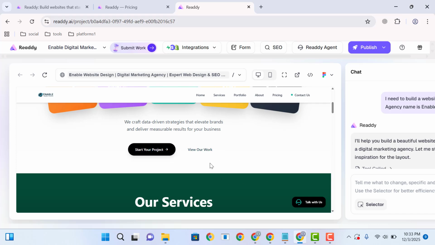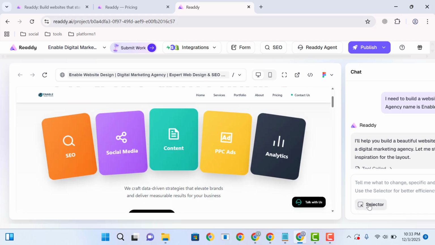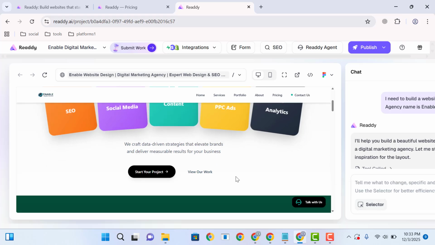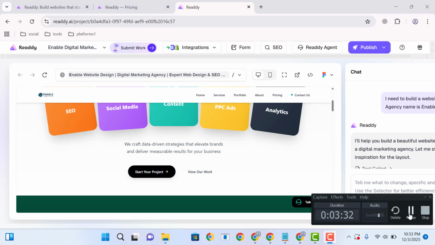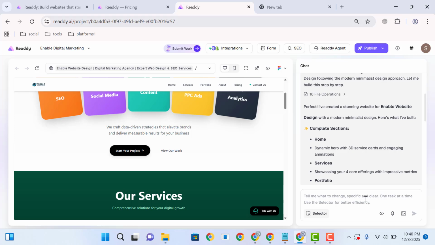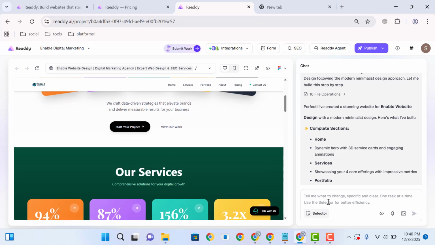So guys, now if you want to change anything, then you can simply use this selector and you can change the button text and anything. And you can also write instructions here. For example, if you want to remove any of the sections, then you can type here and click on this button.